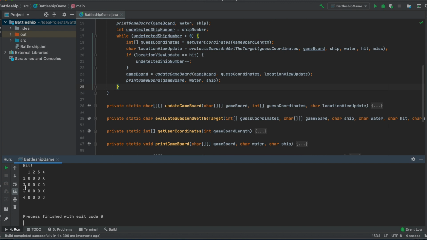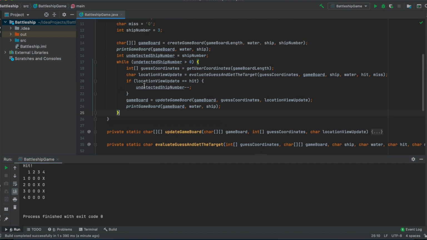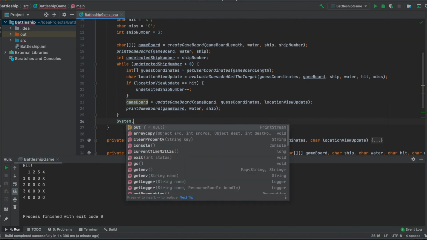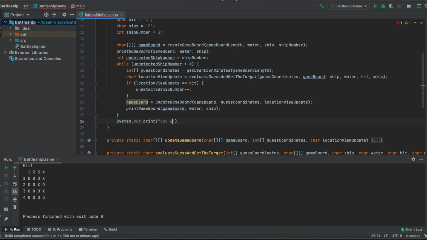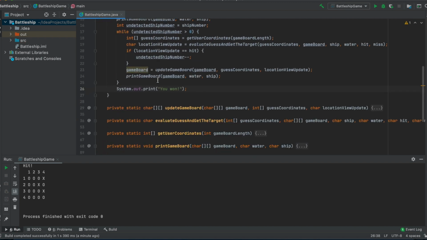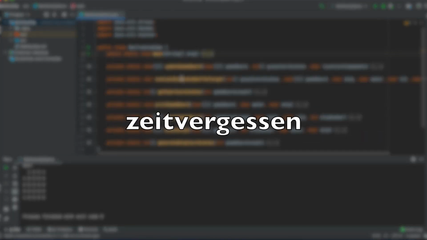Okay, so the game exits properly, but the thing is we haven't told the user that he has won, and we do that just with that print statement here, you won. And this is how you can create a Battleship game from scratch.